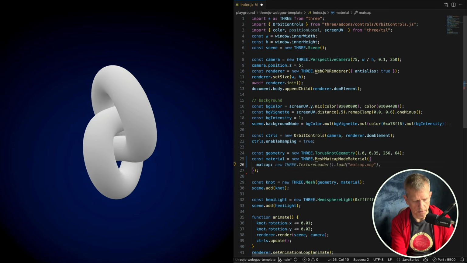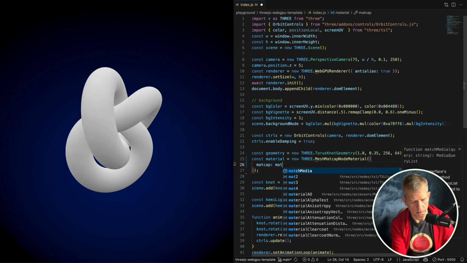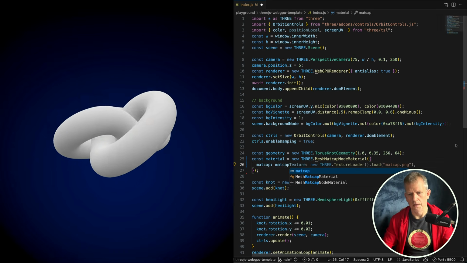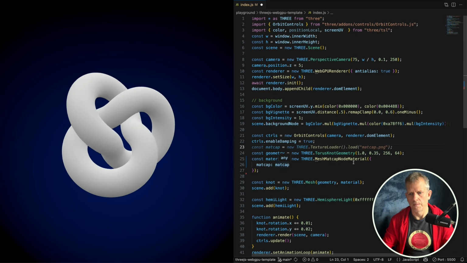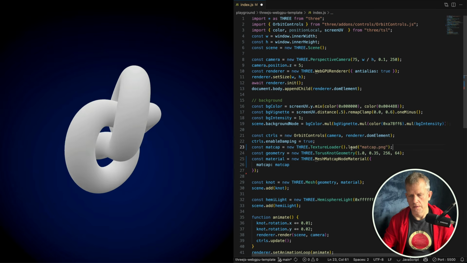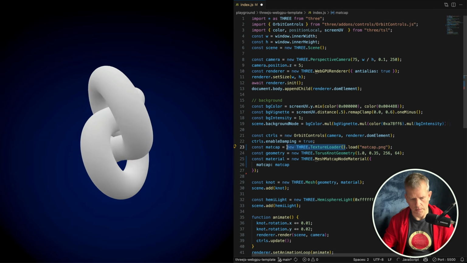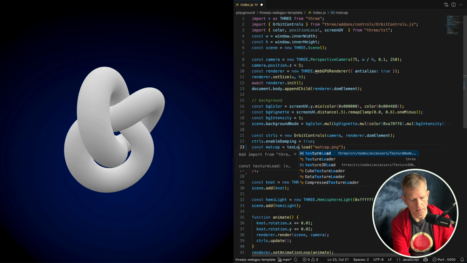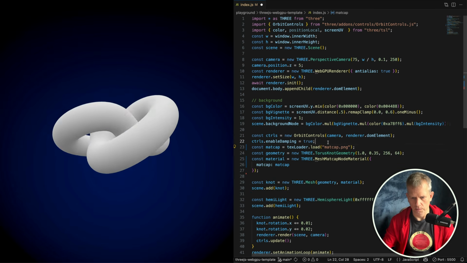Matcap. What I'm doing is I'm going to assign a Matcap texture. I actually don't like to do it this way. Text loader. This feels more natural to me.